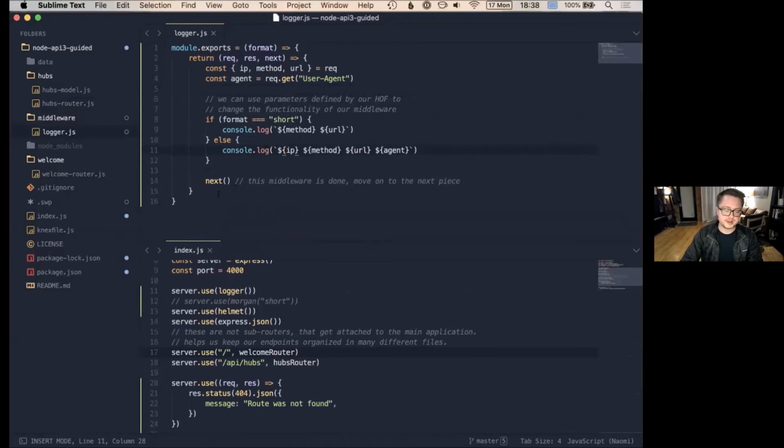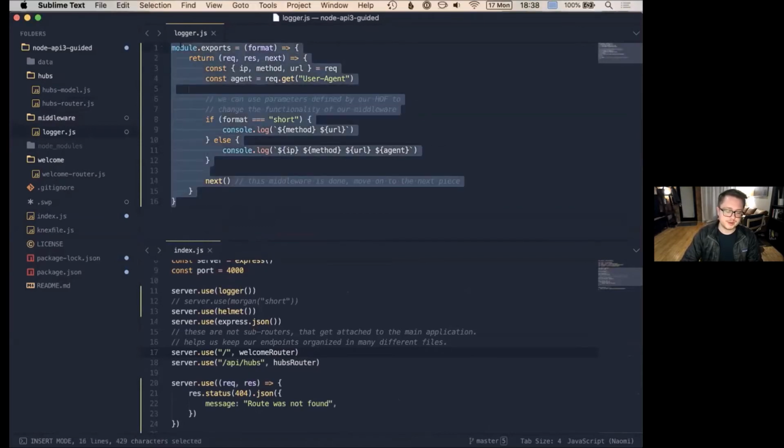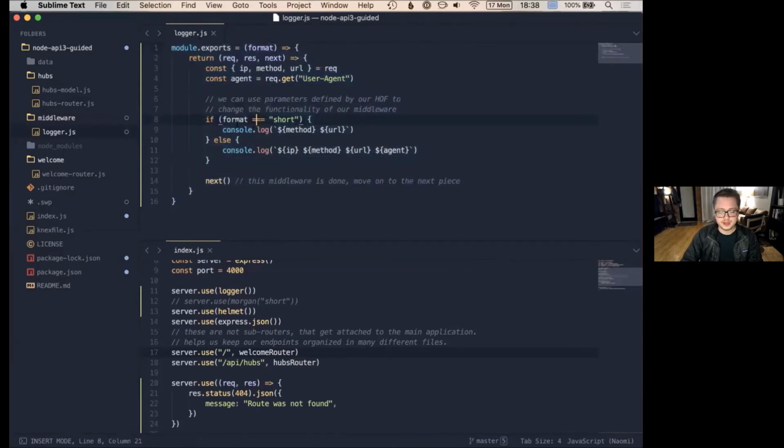So now we could essentially publish this module. We could pull this out into its own project and publish it to NPM. And then people could install it and use it just like we were using Morgan. Right? This is essentially what Morgan does under the hood. It defines middleware like this.